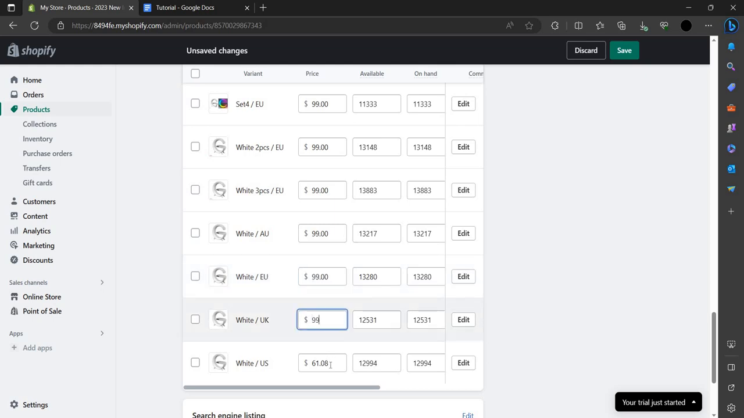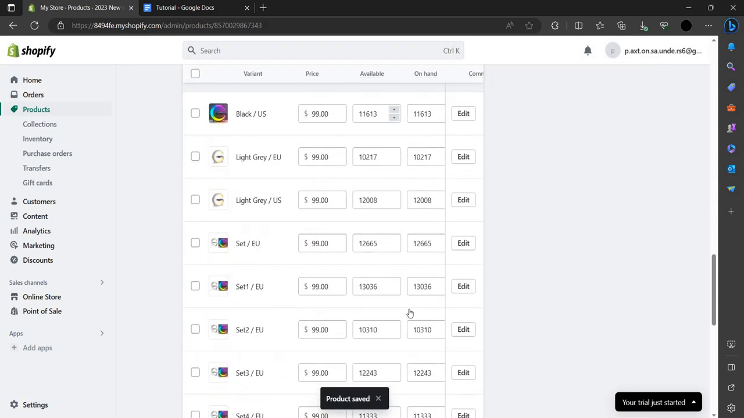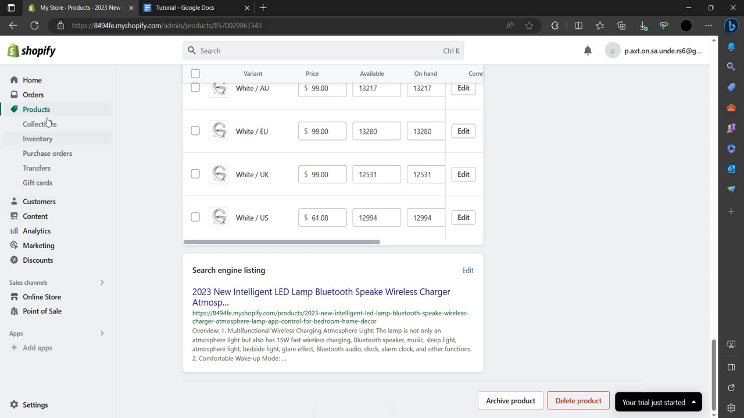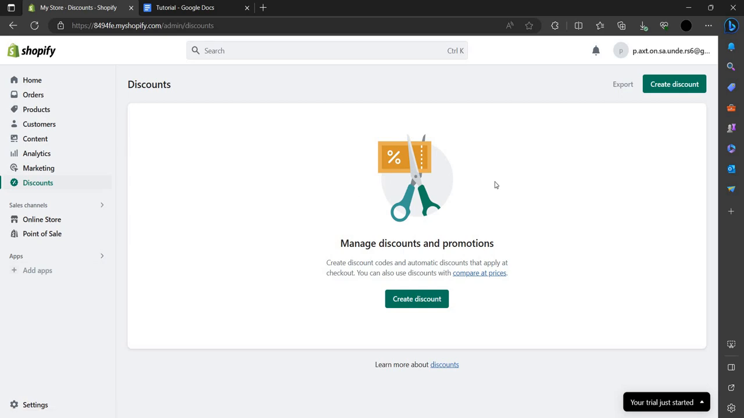So as you can see, we are doing it at 99. Okay. So we have to do save. Here you can see we have saved. After doing this, we have to click on our product, and in our product we have a last option known as discount. In discount we can create a coupon. To create a coupon you have to click here.